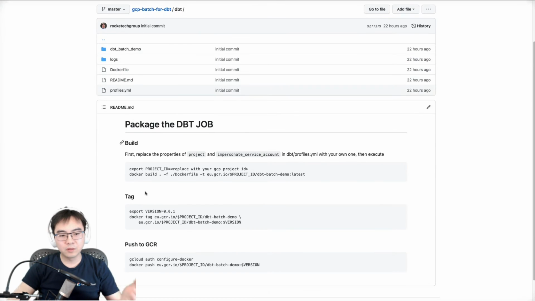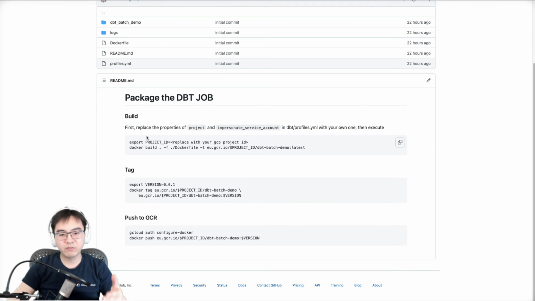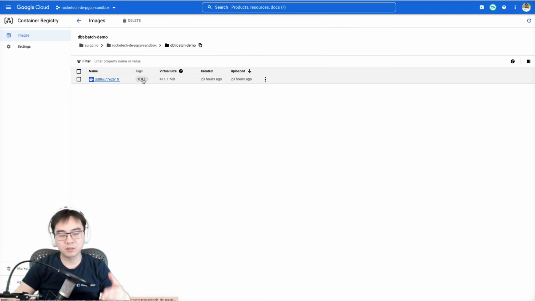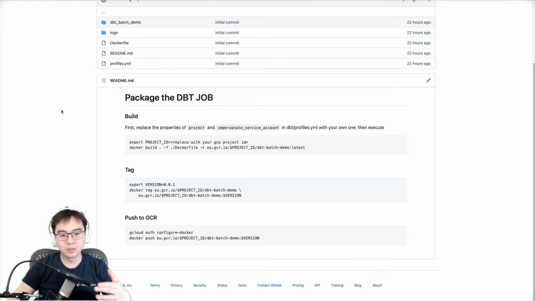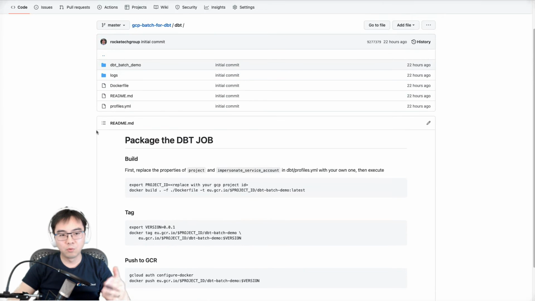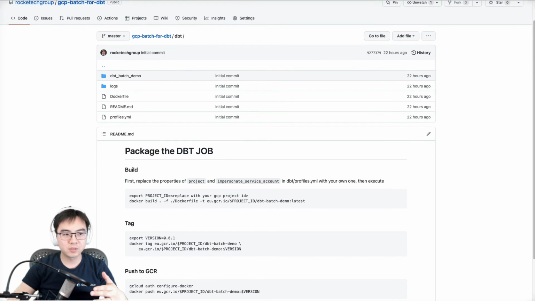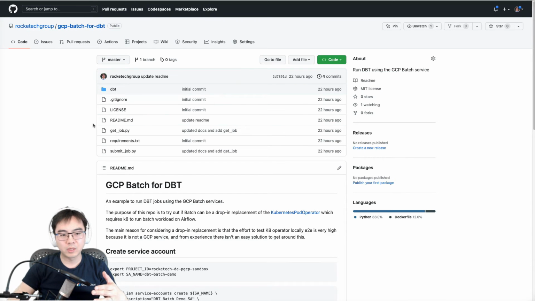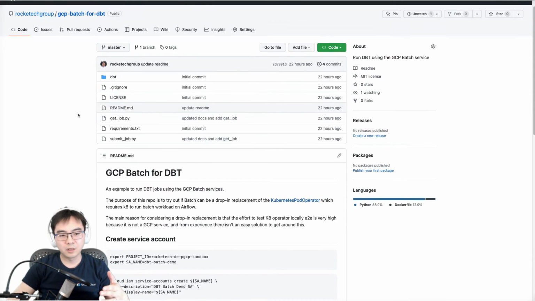Right, so in this one, I've put a few things in there. I have actually pre-packaged this in here. So you can see I've pre-packaged that and also tagged it with a version. I'll show you in a second what I'm going to submit this with to the batch service. Right, a few other things.